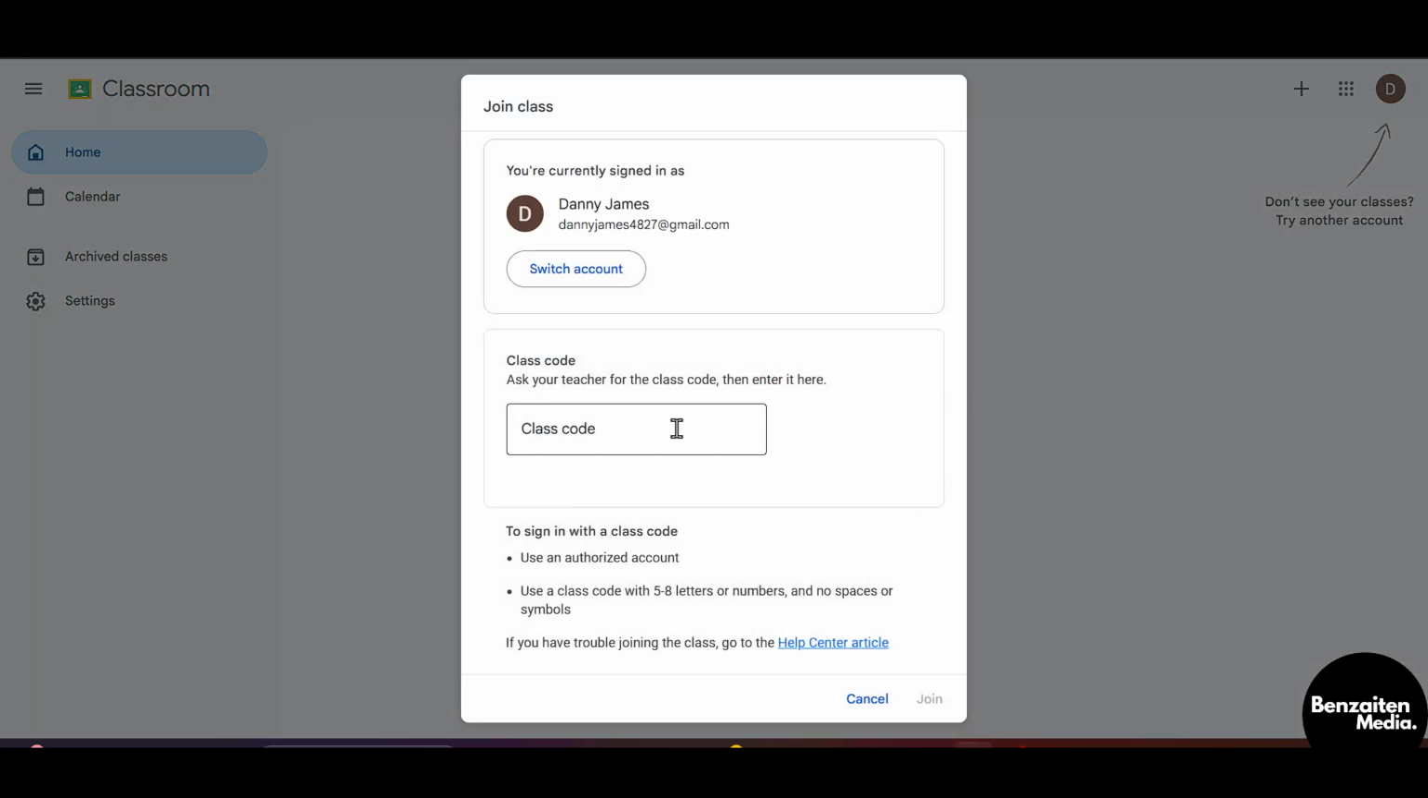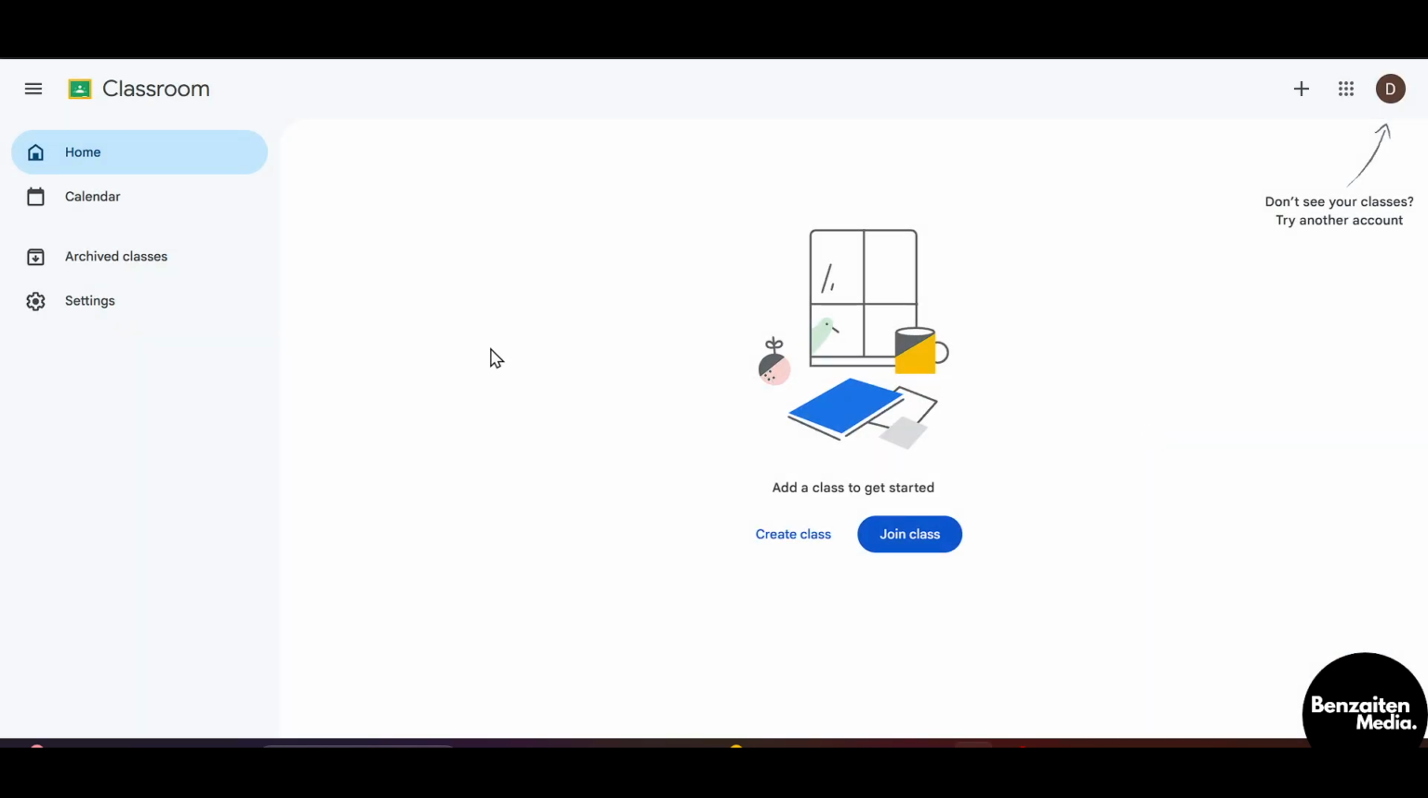When you click on join class, you need to enter the class code. After writing the class code, you can just simply click on join, and after that you will be able to access the classroom, and this is how you can log into Google Classroom with your student email ID.